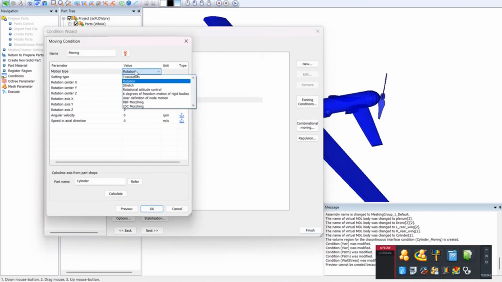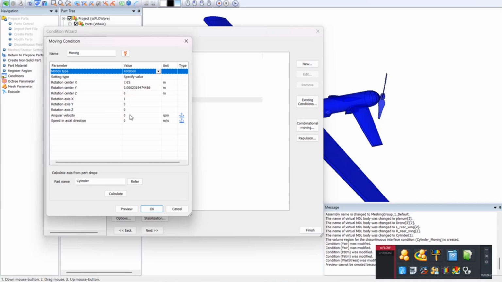What is it? Is it a rotation? Is it a translation? A stretch? Is it a 6 degree of freedom? So depending on what you want to get, just pick the right one. And in that case, rotation. We just specify the angular velocity, and it will automatically suggest us a rotation axis.